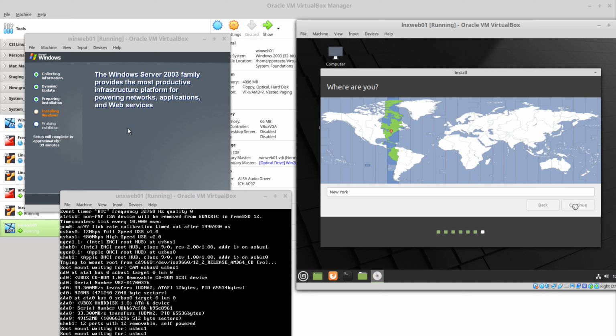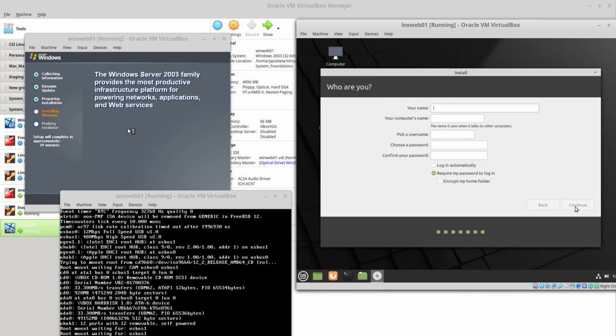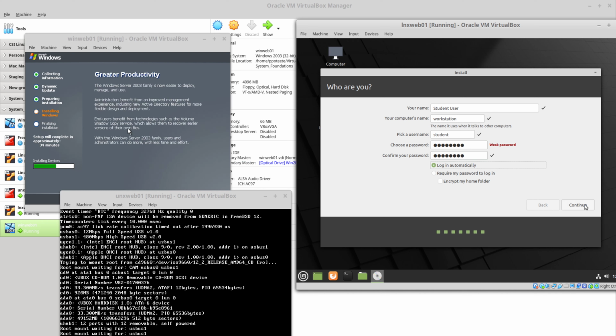For the username and password for all of these systems, we're going to create a student user. So student user, the name of the machine is going to be workstation. Student is the username, and password is the password. On the Mint, you can go ahead and choose login automatically.